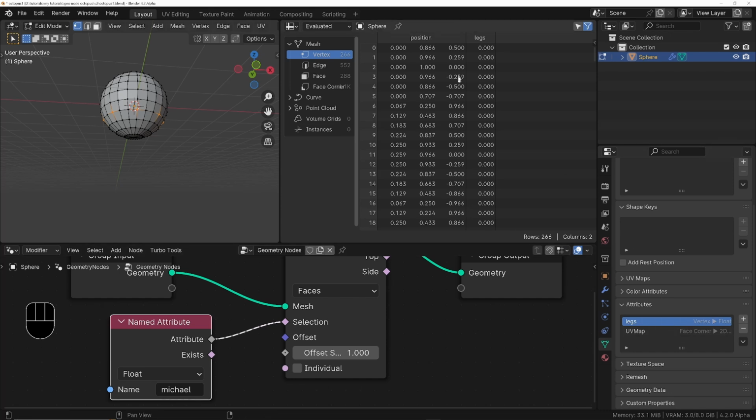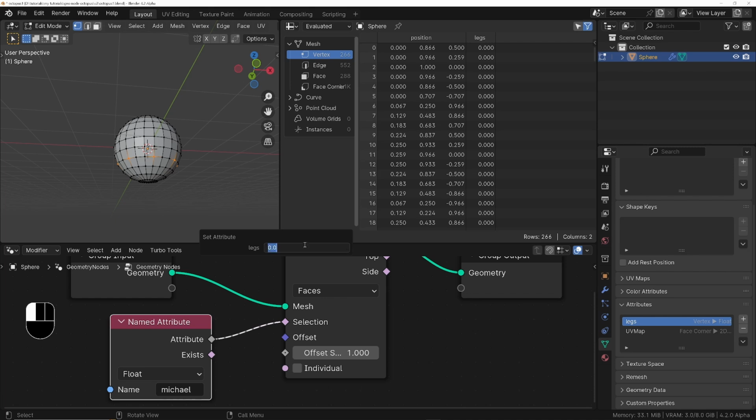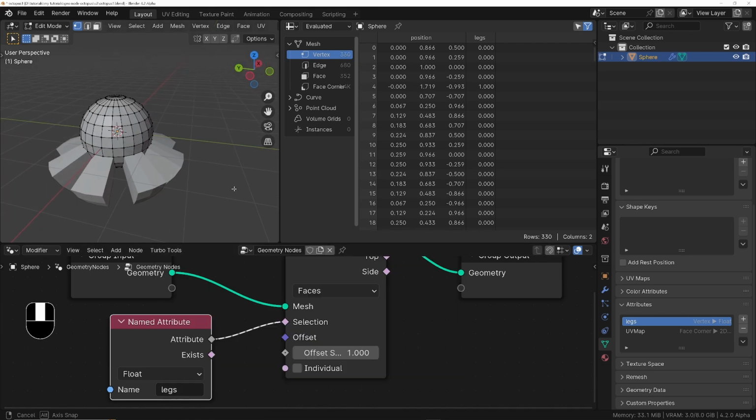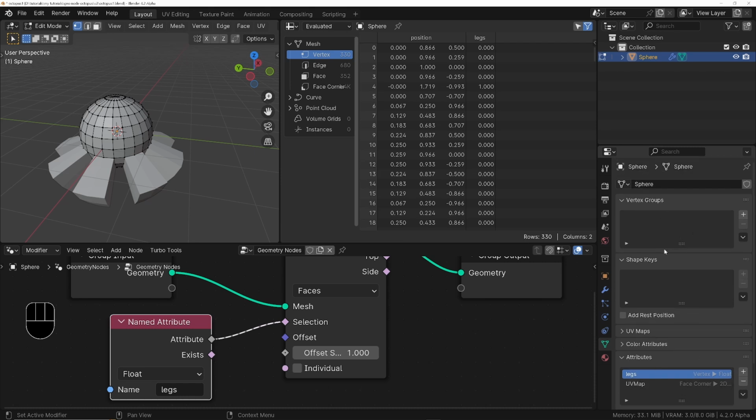And then to assign the values, while we're still in edit mode, make sure this is blue, so it's selected. We go into mesh, and then set attribute, and then we can set the value here. So if I put 1, now if we change this to legs, it's going to get exactly the same result we had before. So it's good to know that basically this is exactly the same as up here with a lot more flexibility.